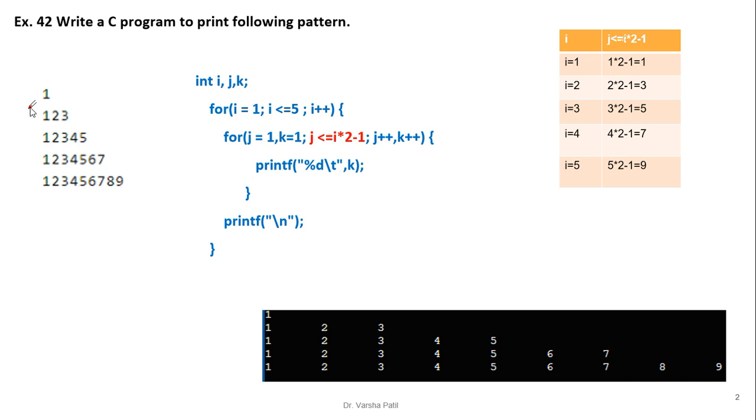Now here we can see that 1, then 3, then 5, then 7 and 9 numbers are there. So we have to use this value, that is i into 2 minus 1, because it will generate the numbers like 1, 3, 5, 7, 9. The same formula we have used in our previous videos to generate the values, but now here we require to iterate the loop for that particular number of times.